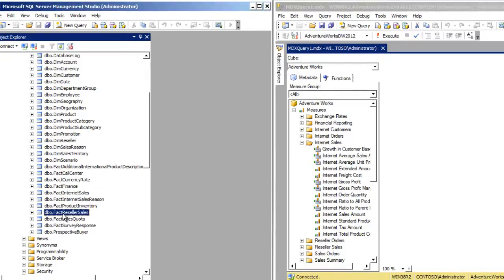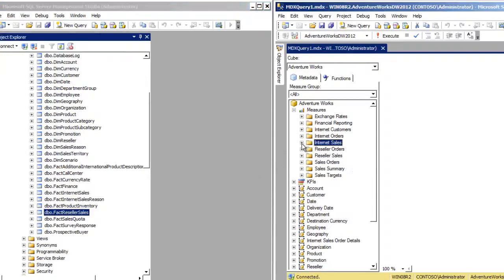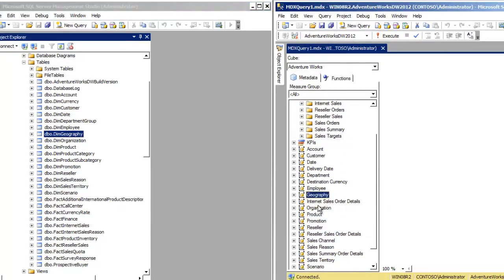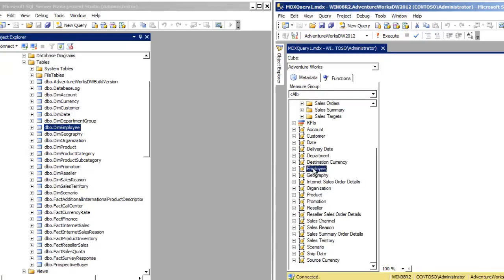Fact reseller sales in the OLTP database is reseller sales in the OLAP-DB. Fact sales quota table in the OLTP database is a sales targets measure group in the OLAP-DB. Let us see some of the lookup tables from the OLTP database. Dim geography in the OLTP database becomes a geography dimension. Dim employee table in the OLTP database is an employee dimension in the OLAP-DB.